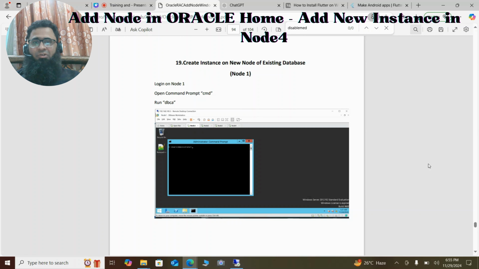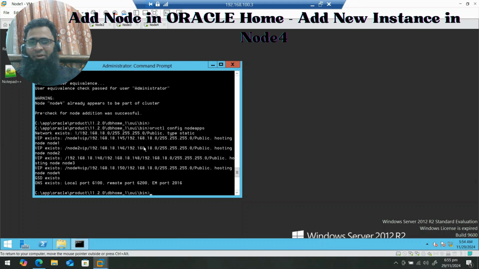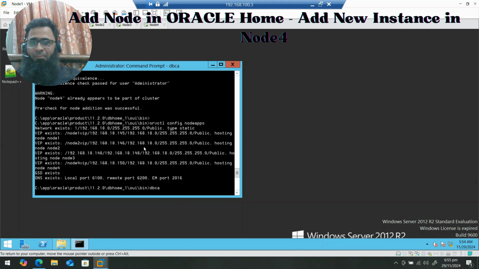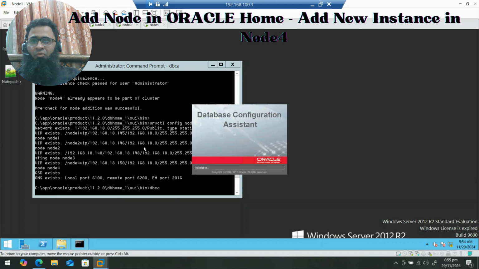Now next, to create a new instance, I have to add a new instance in my cluster. I have successfully added my node in my cluster. Second, I have also copied the Oracle Home to my new node. Now it's time to add the existing databases to my new node. Currently, one database is running in my environment, so I add this database in node 4 as well. Just execute dbca from node 1.